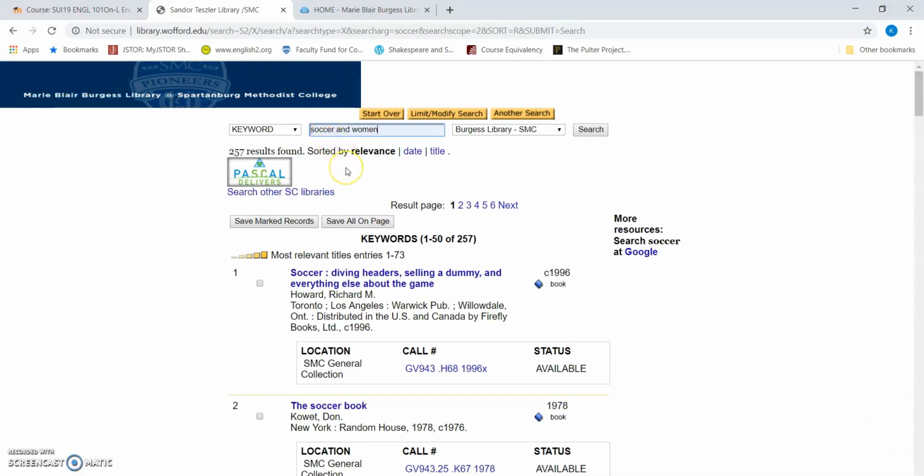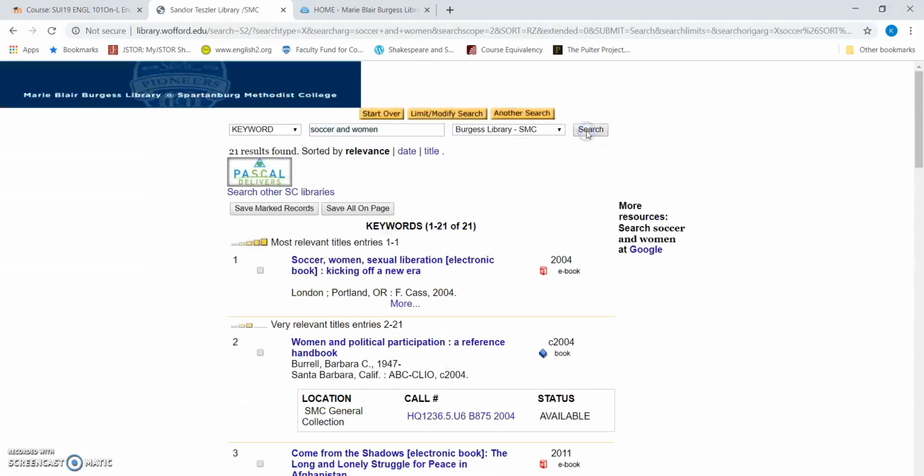And this narrows down your search. So now I'm only going to find search results that have something to do with soccer and women, or at least mention those words in the title. So I click search. Okay, now I'm down to 21 results. This first one, soccer, women, sexual liberation, kicking off a new era. I like the sound of that one.